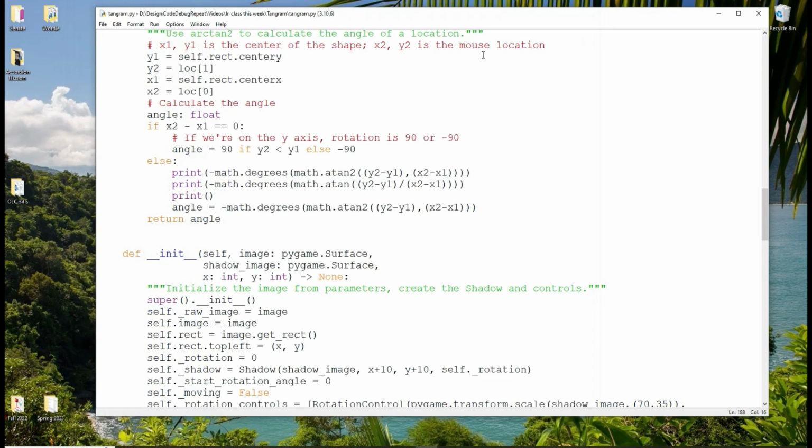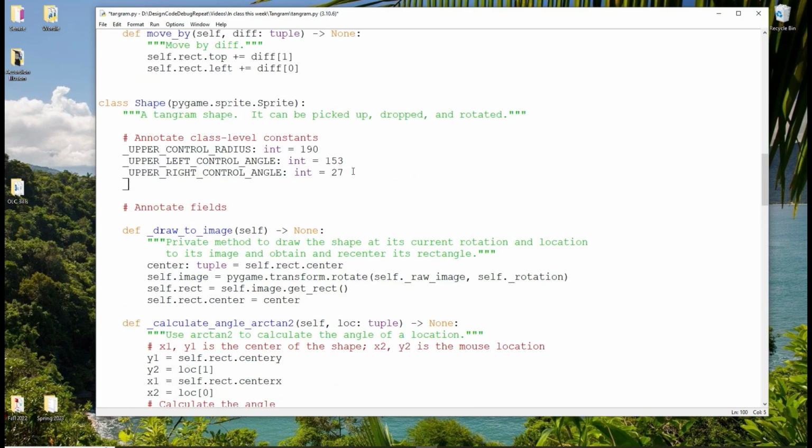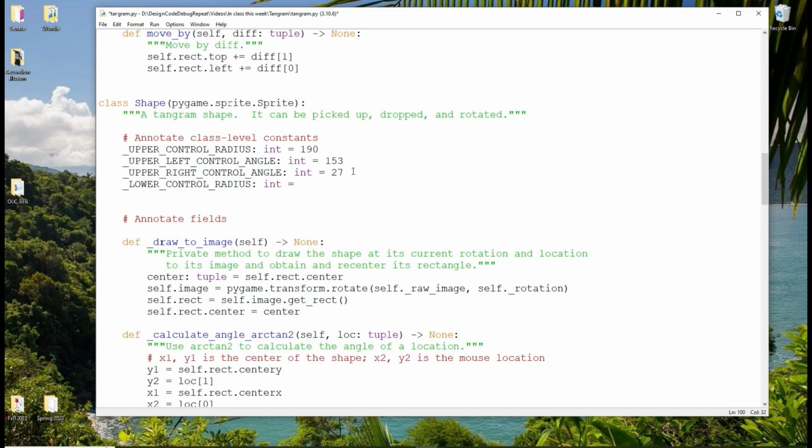Okay, well, shall we try to do one more? So let's see. The lower, oops, that wasn't the keyboard, that was me. Lower control radius, int. That I'm going to have to take a guess at, so do that in a minute. Lower control angle, and let's try 270.